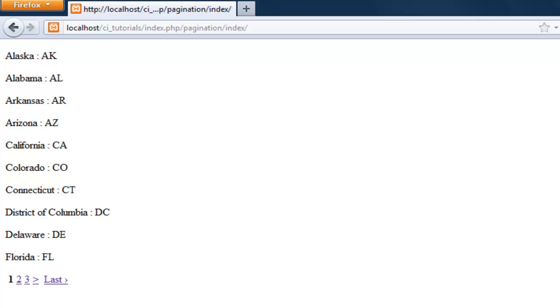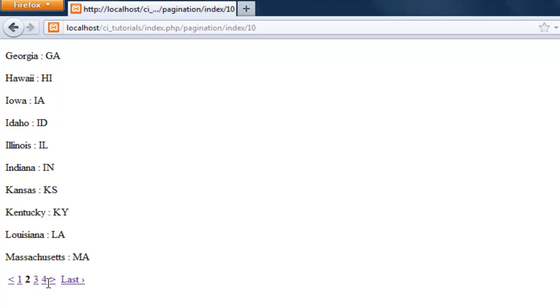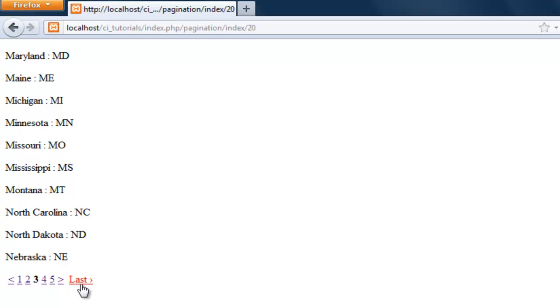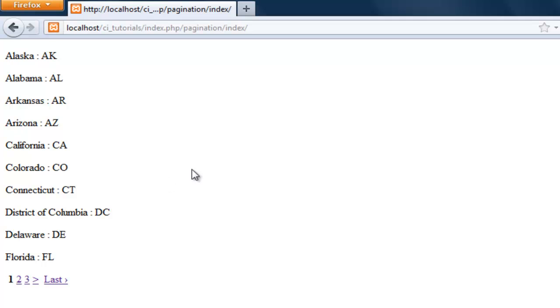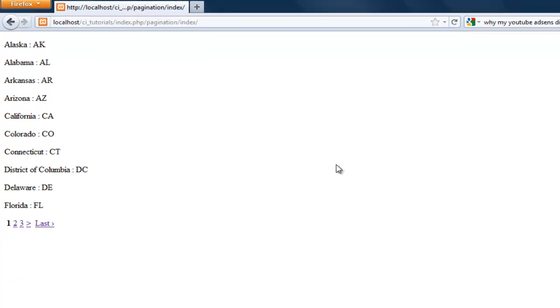Okay, in this tutorial we're going to go over how to use CodeIgniter's built-in pagination class. I've got a simple table here that's going to display state names and their abbreviations, and we're going to set up this pagination with very little code using the built-in pagination class. Okay, so let's go ahead and get started.